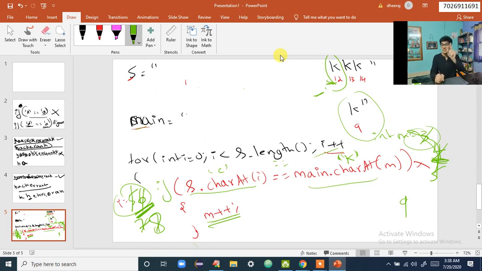Is s dot charAt of i equal to main dot charAt of m? Yes. Understand one thing, yes means m plus plus will happen. m value becomes 10. Don't you think now the m value has come to the end, to 10?